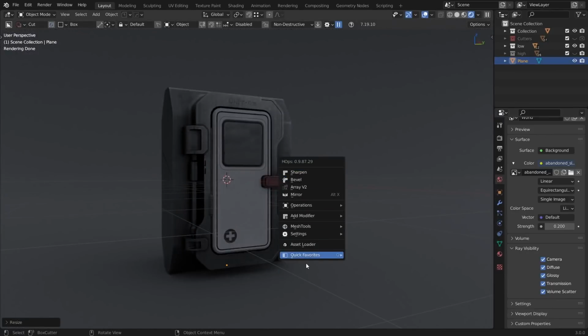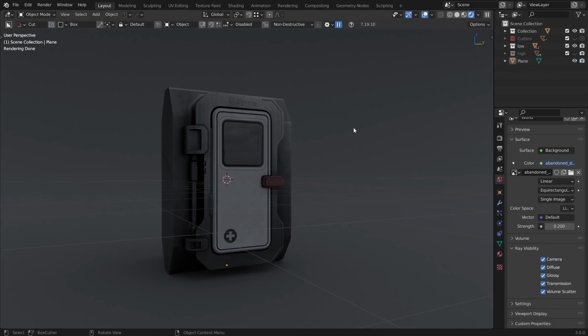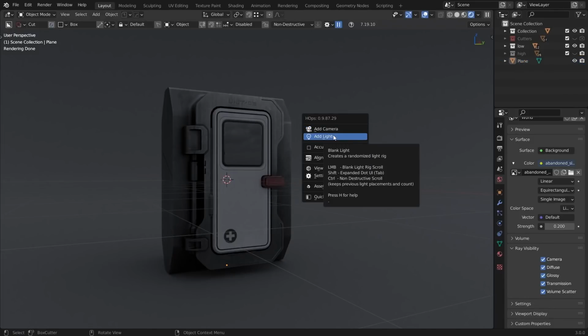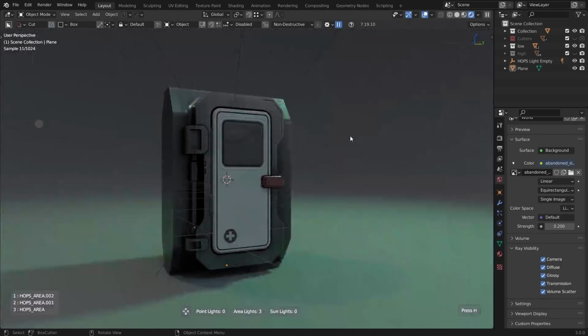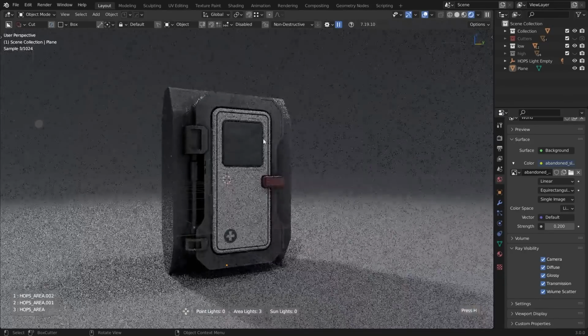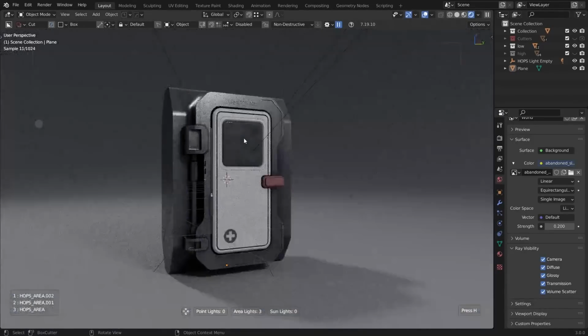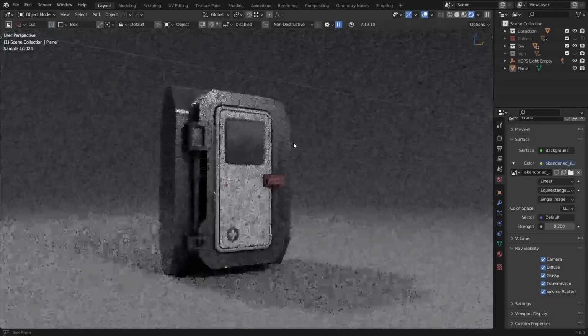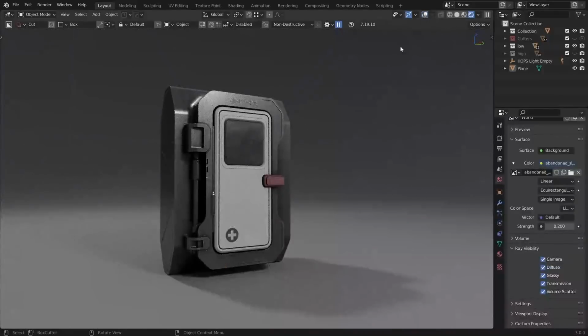I know Hard Ops has some random settings for adding lights. You just press Q and then add in lights with nothing selected. And this is okay, but it's random, and when you're doing lighting, you don't want to be random. It can be cool for quick previews, but oftentimes it's not going to give you the best result. This is actually pretty decent, but just be careful when you play with those. See, in this case, it actually isn't too bad.